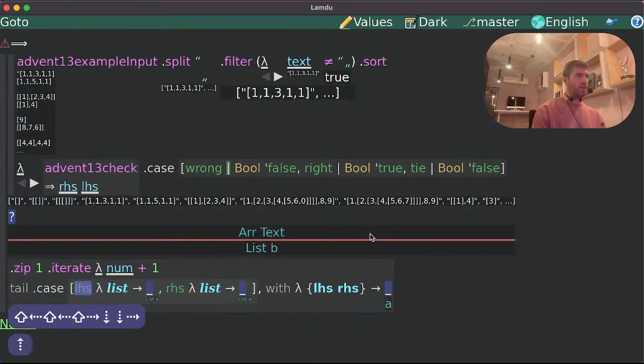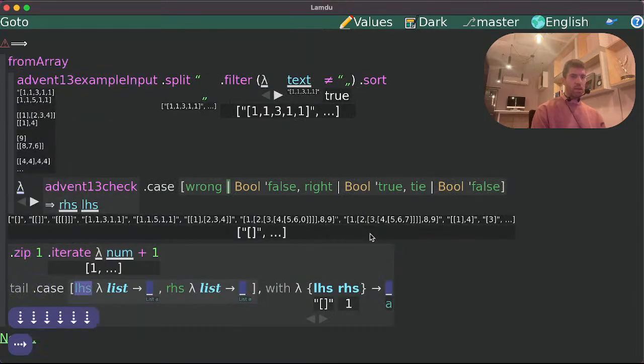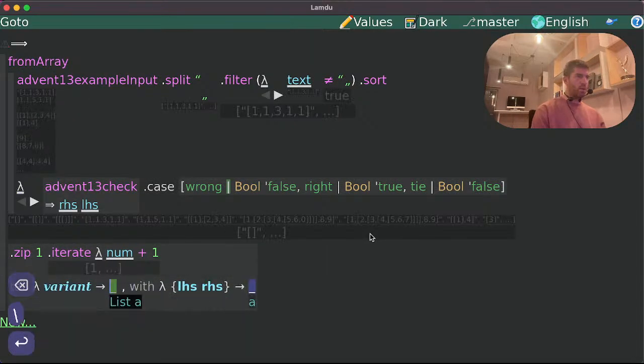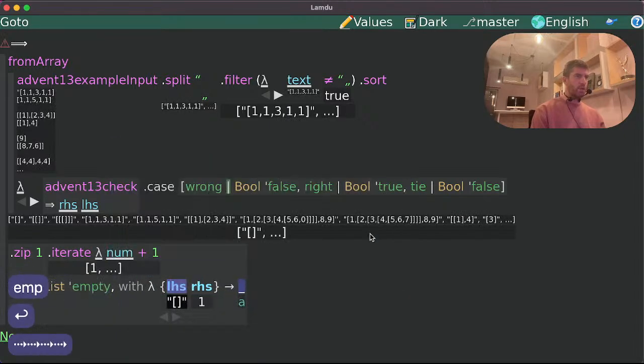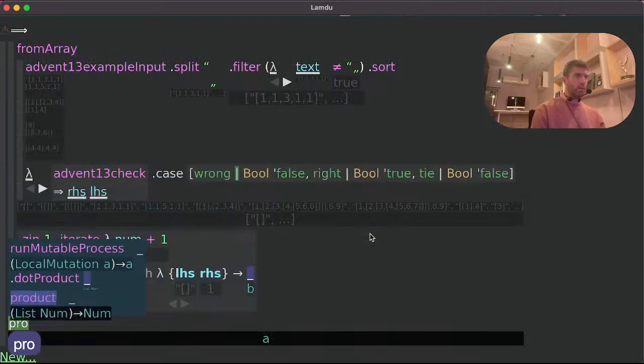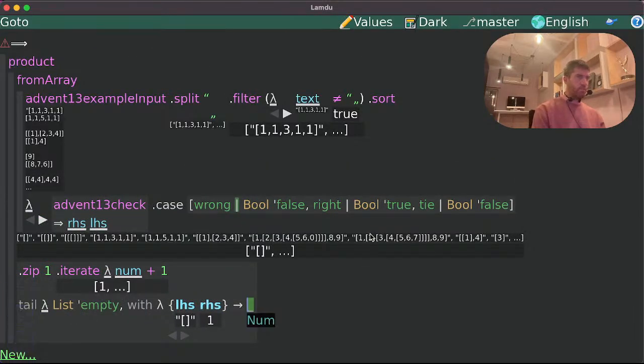Oh, this is an array and we need to do from array to zip it, which turns it into an iterable. In the end, we're having no more items for this list. And what I'm going to do is collect a product of everything, which is, well, you know what? Let's use filter.